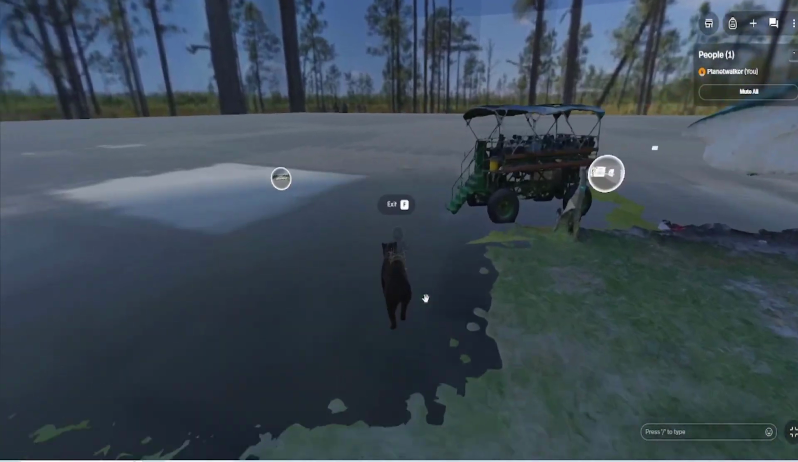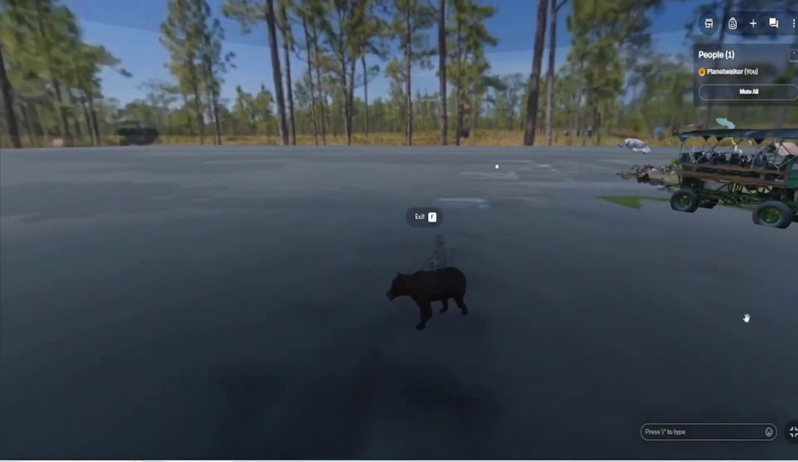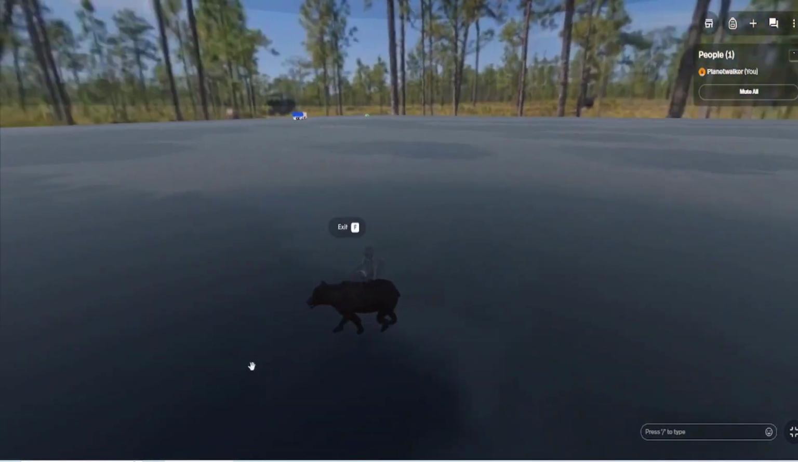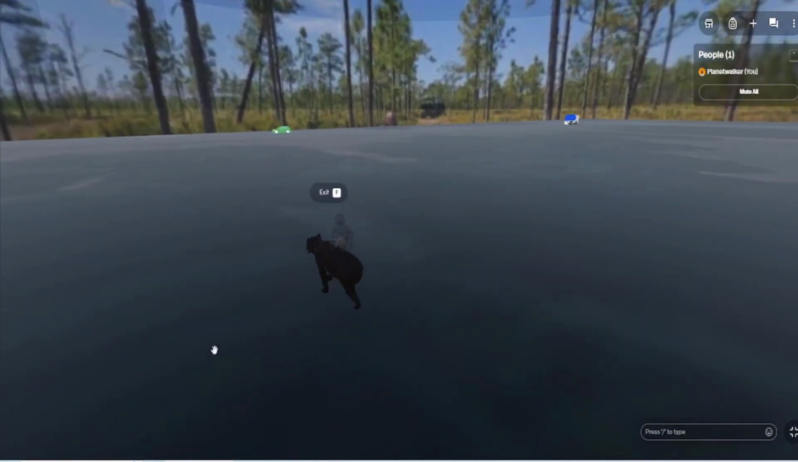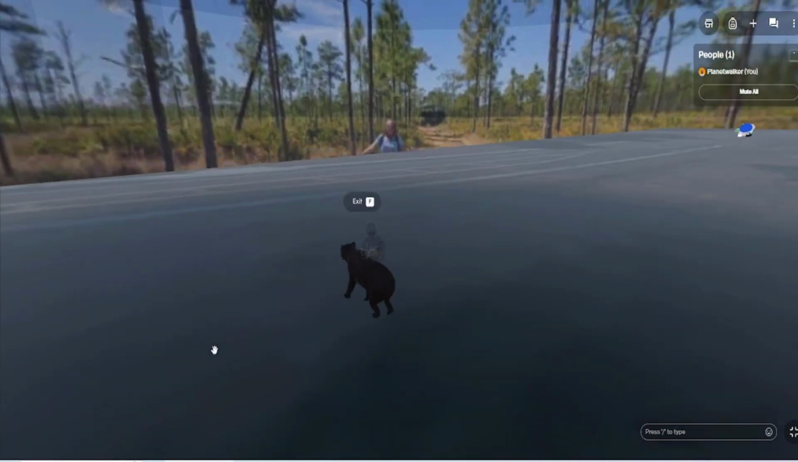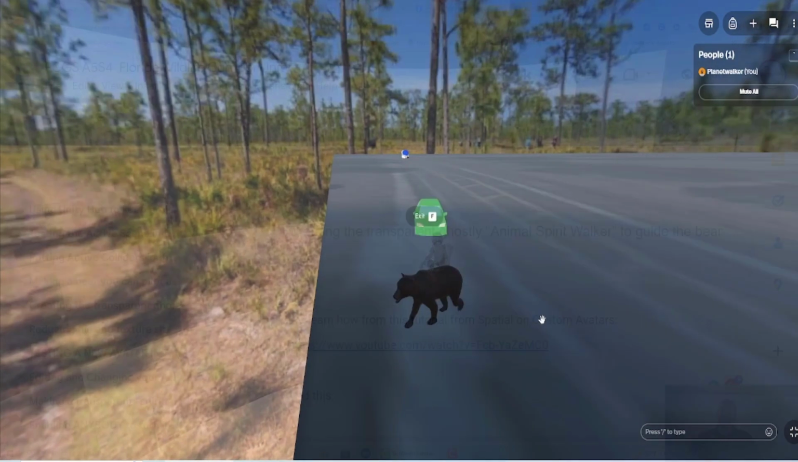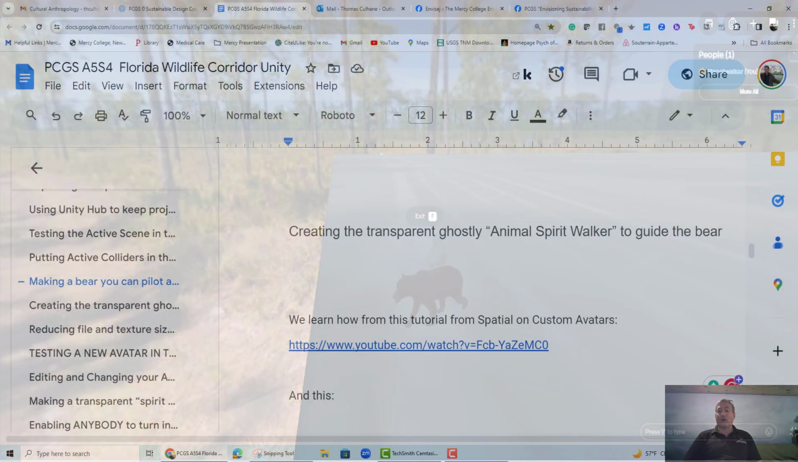So what we need now is some kind of spirit avatar, what I call the Animal Walker, or Animal Spirit Walker, who you can become: a transparent, ghostly version of yourself that can inhabit the animal of your choice and let you guide it along the path. So, creating the transparent, ghostly Animal Spirit Walker to guide the bear.